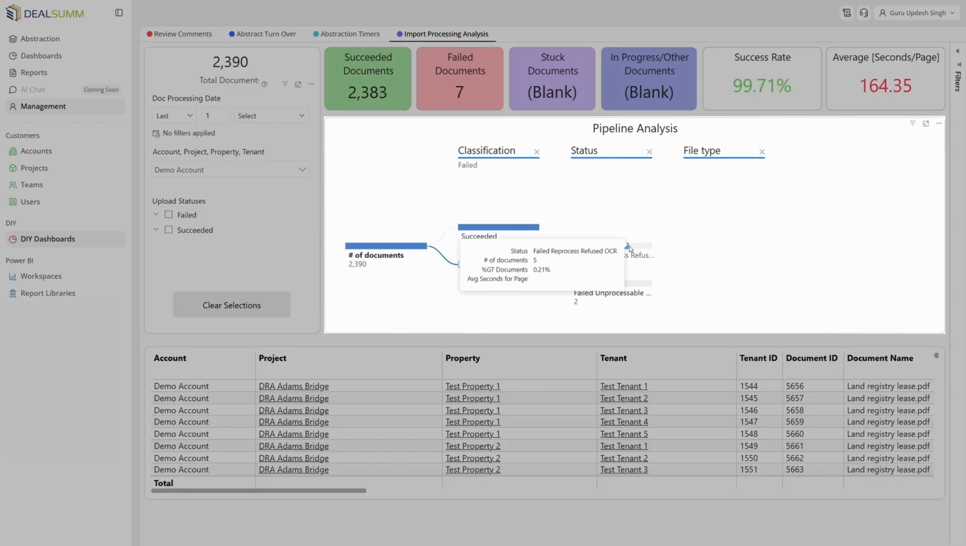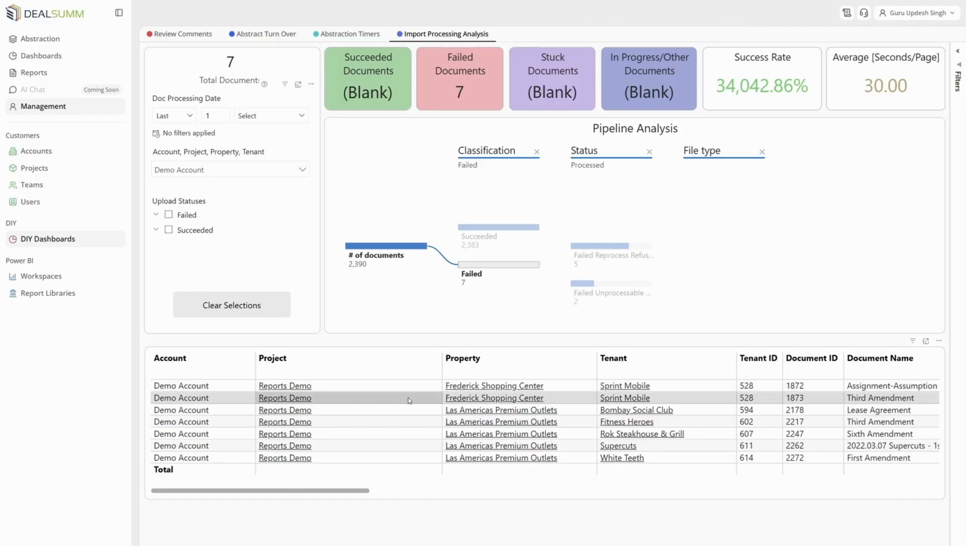We can click on these to expand them further. For example, if we want to look into succeeded. And we can click again to filter the metrics and table.